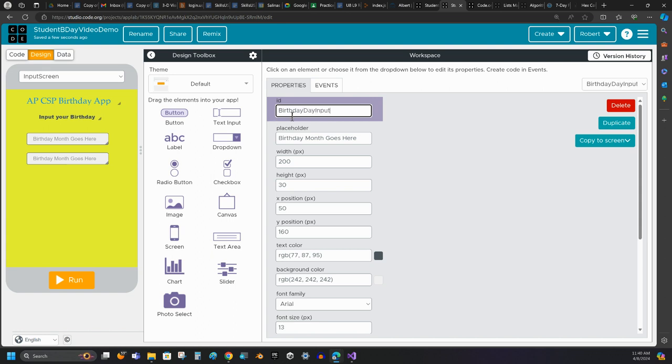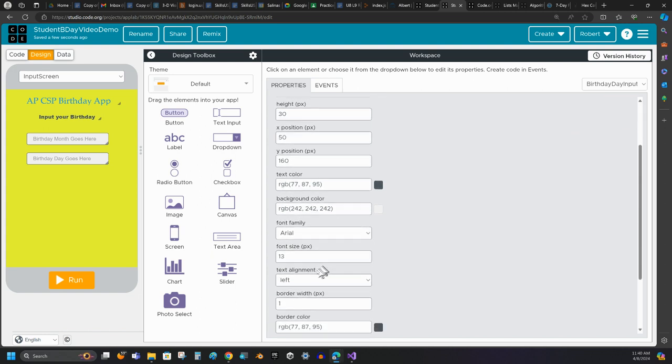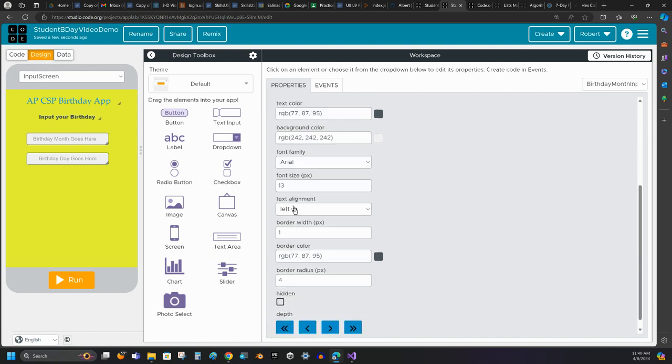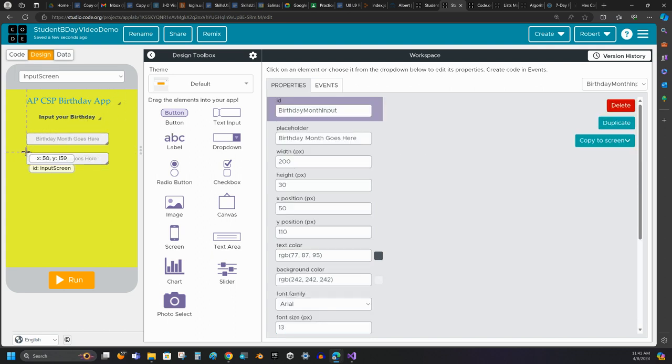So birthday day input. And then here my birthday day goes here. And one thing I did do with these is I did set their justification to center. And I did that on both of them. That way everything would be kind of lined up centered. So I did justify those centered, so they'll be nice and lined up center-wise in the way that the screen's going to look.